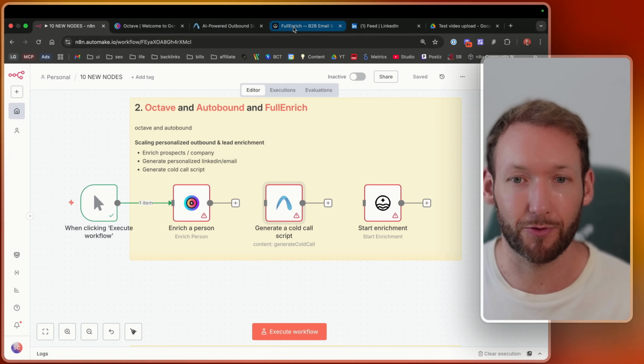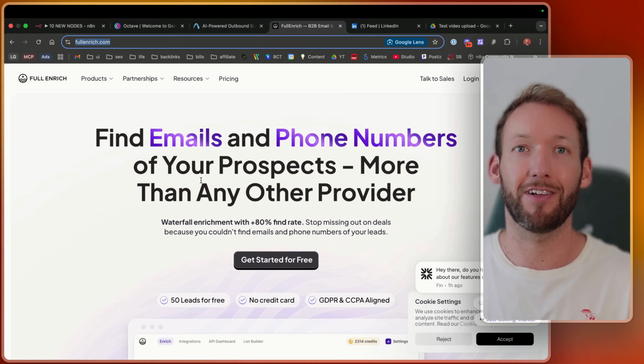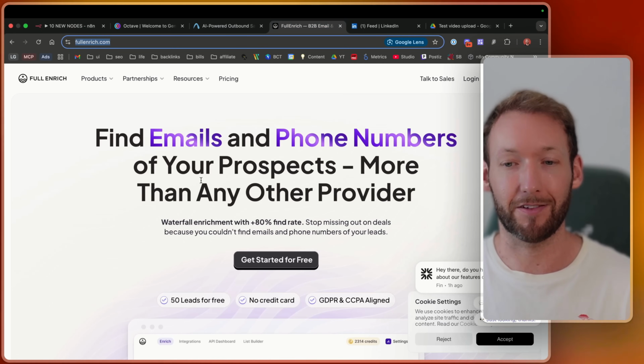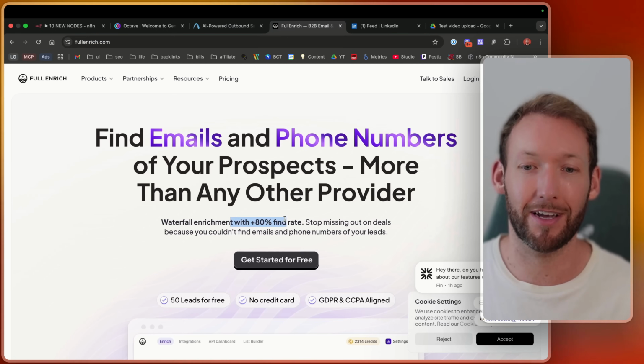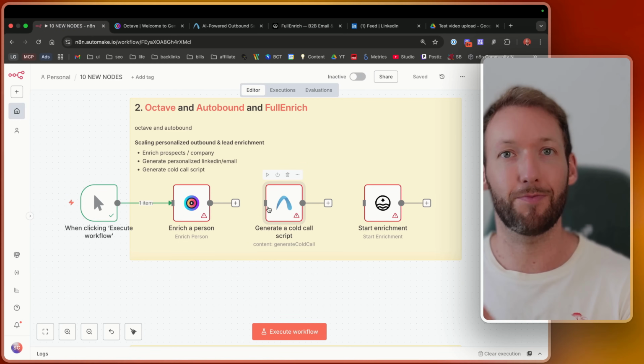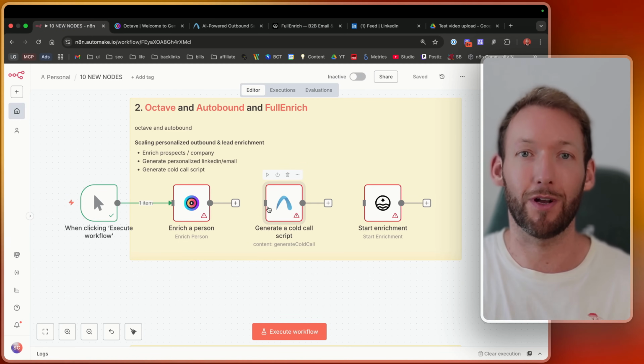And then we've got Full Enrich, which is slightly different, but it basically finds emails and phone numbers of our prospects and supposedly has an 80+% success rate of finding those emails. So all of these could be used to enhance your lead enrichment or lead generation workflows.